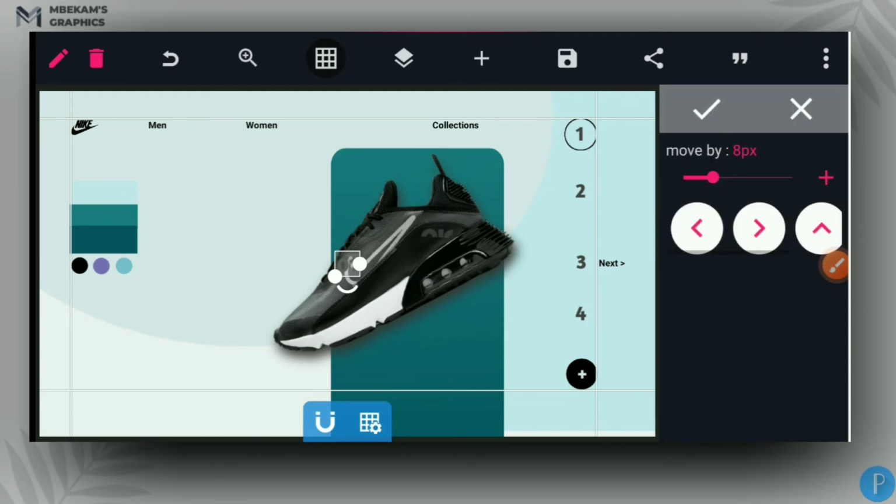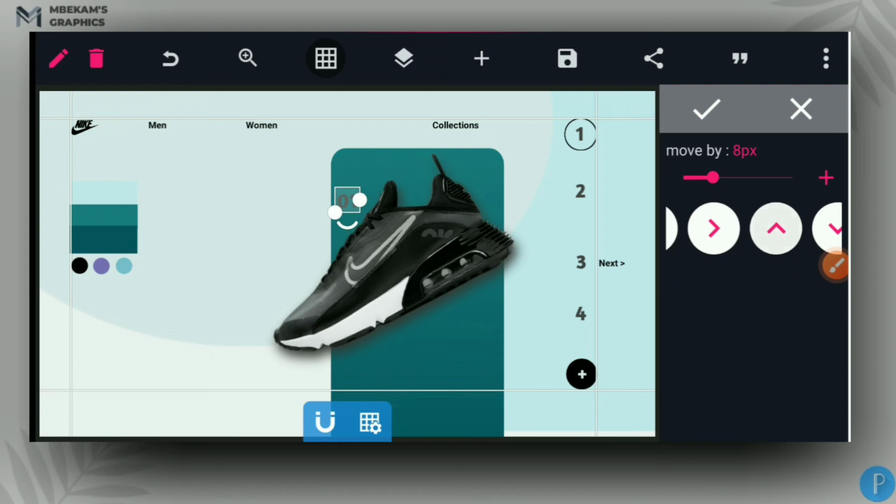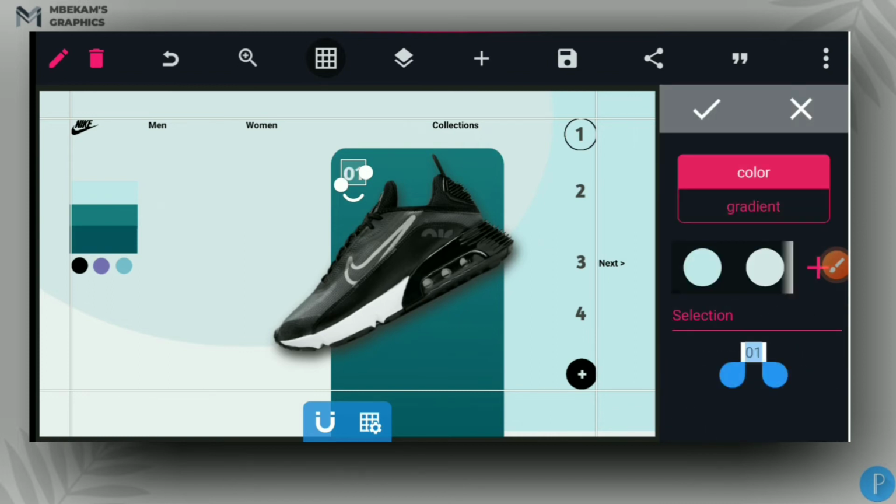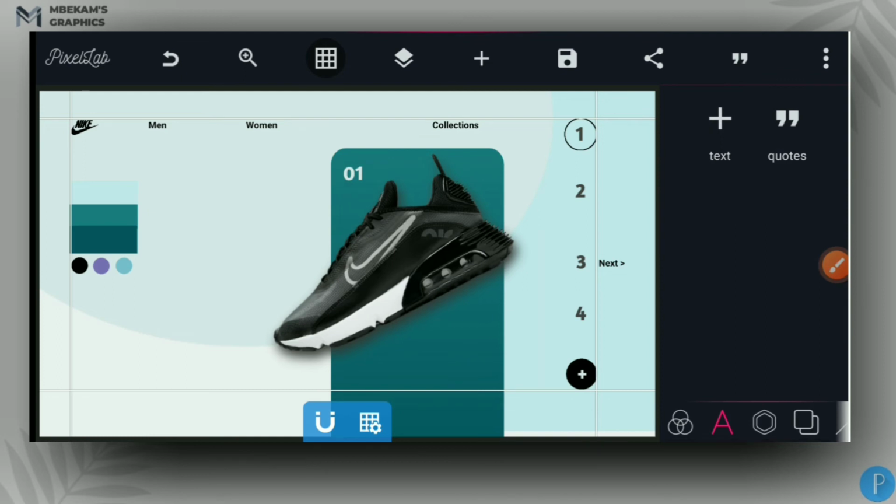Then we bring it to the right position. Give it a white color like that, item number 01. Okay, we have that shoe.